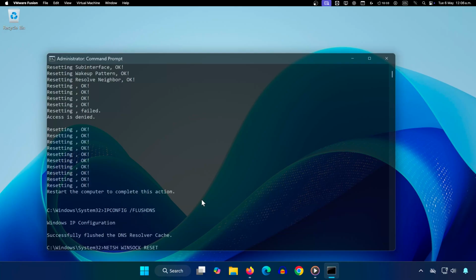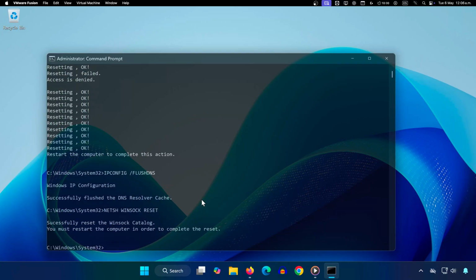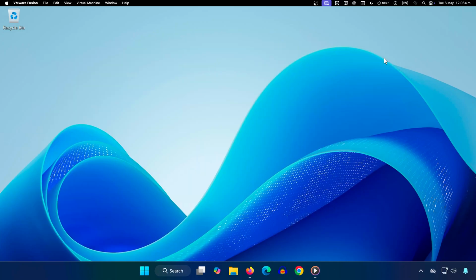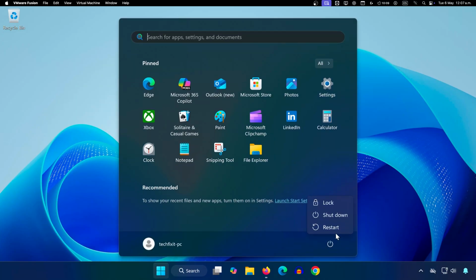These commands reset your network stack and clear any corrupt DNS cache. Once you're done, restart your PC. After that, try launching Warzone again. The error should now be gone.